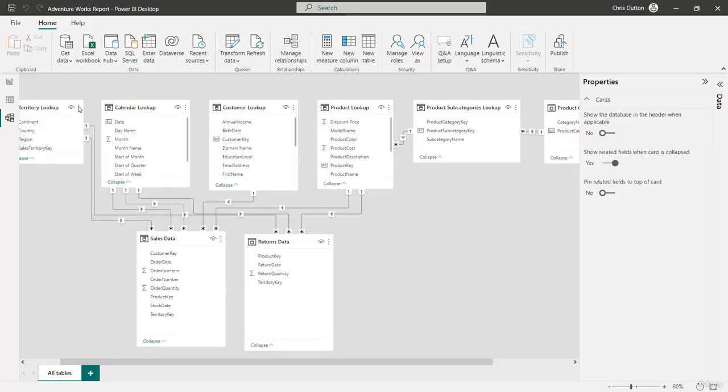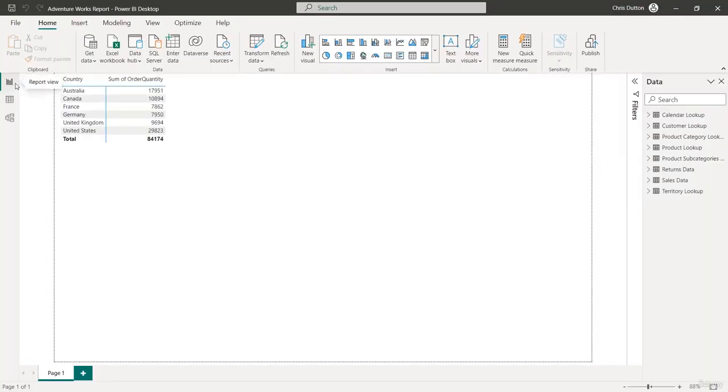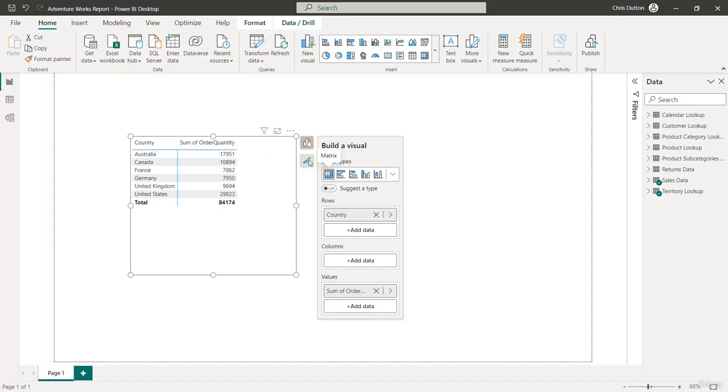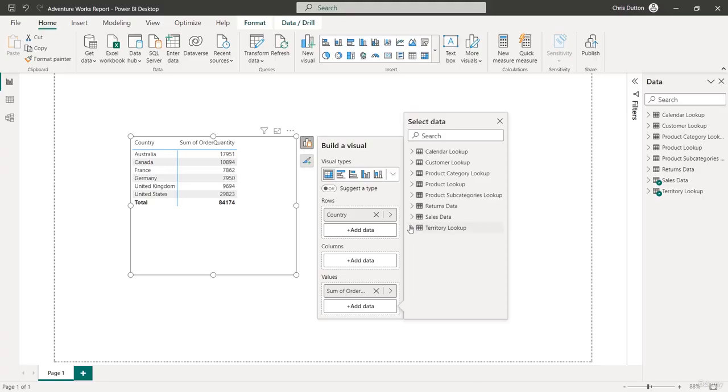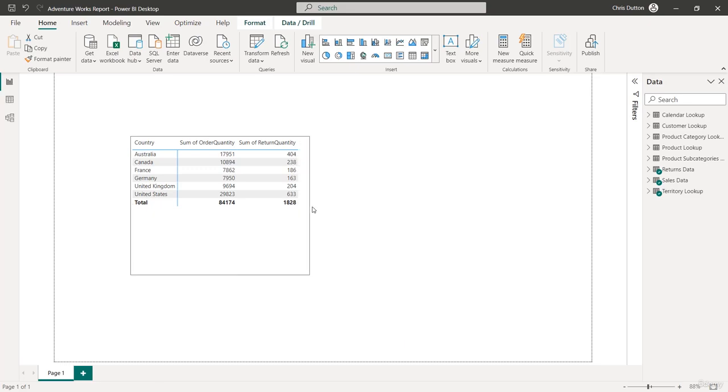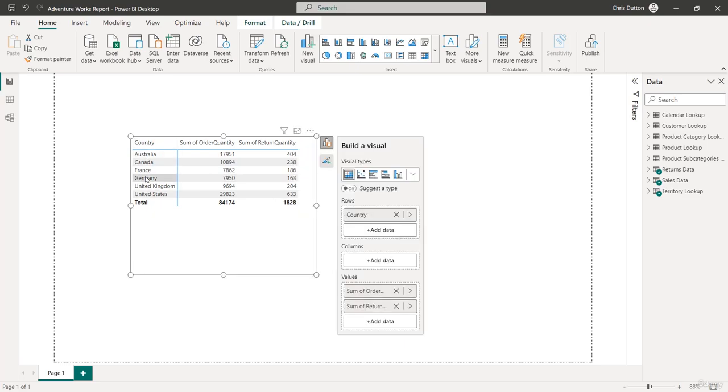And just to hammer this point home, let's jump back to report view. We're going to keep using this little matrix visual that we created here. And this time, instead of just showing order quantity in values, let's also add some data from that new returns data field. We're going to pull in return quantity. It's going to default to a sum. And we can see those values broken down, in this case, by country, which is a valid filter because it comes from the territory lookup, which is a shared dimension table between both our sales and our returns tables.